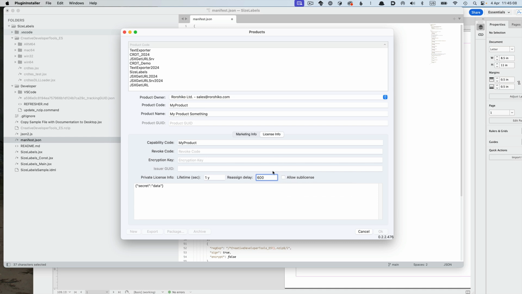So sublicensing is for people that create toolkits. You typically wouldn't use this for scripts. With ExtendScript, you don't really need to sublicense it because you typically won't package that within another product. But things like JSX Get URL, which is a tool, a library that you use in another ExtendScript, you do need things like sublicensing. Okay, so let's go back to Size Labels.